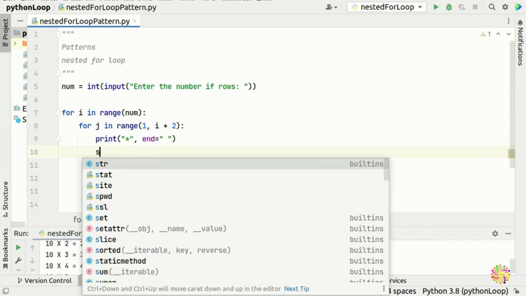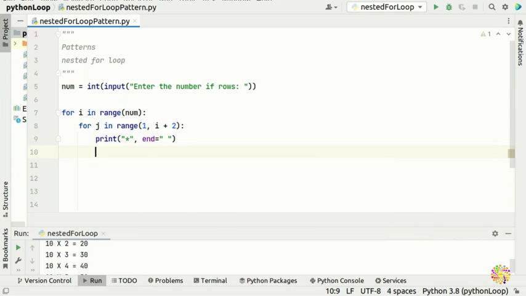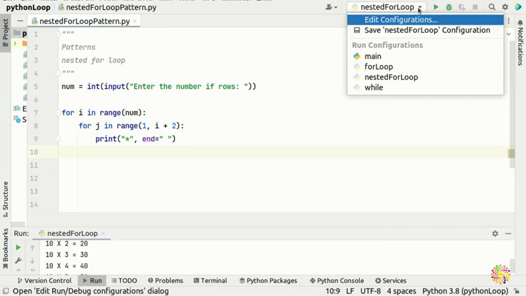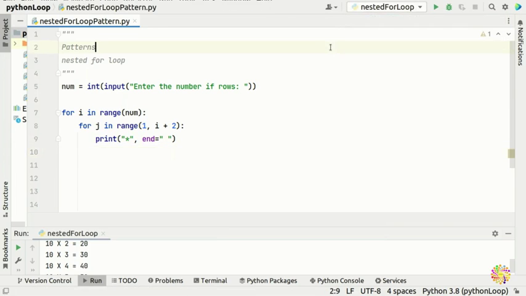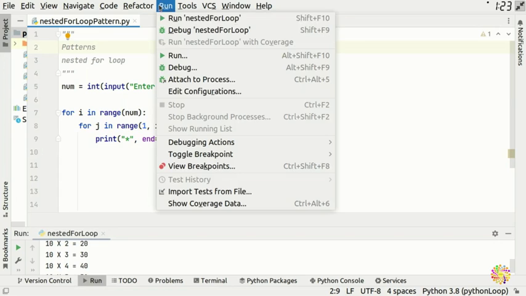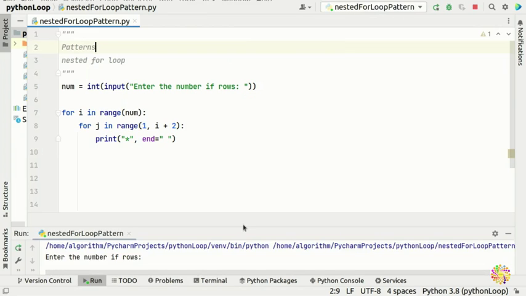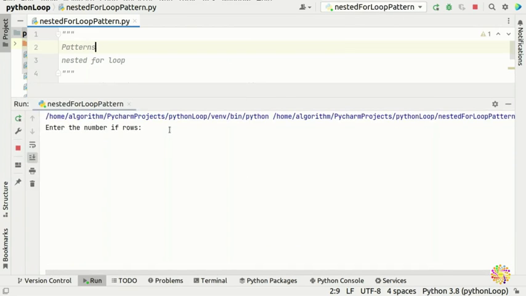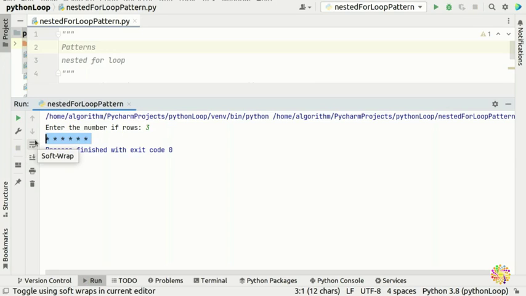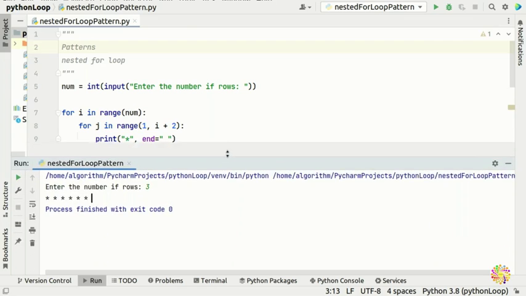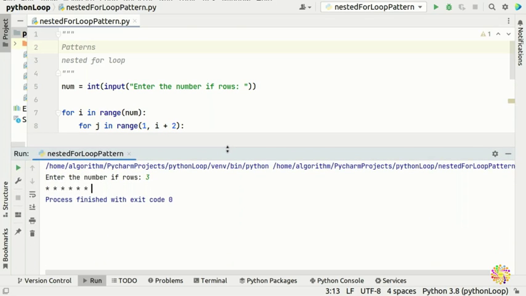Alright, so we're going to try this and see how the nested for loop goes. We come here and hit run, with the nested for loop. Now we're going to see the number of rows. Say I put 3, the 3 is going to come out like this. But now this is one straight line, and it tells me we were looking for something else, so we're going to try to fix this one.